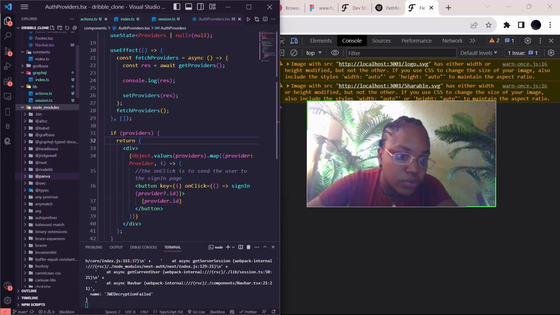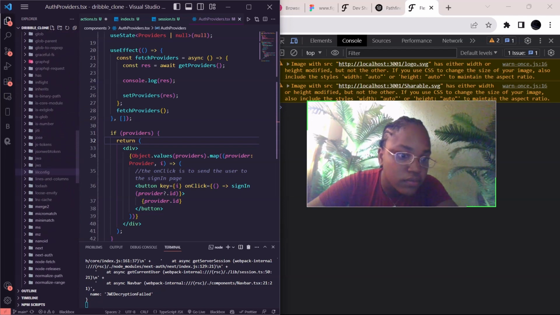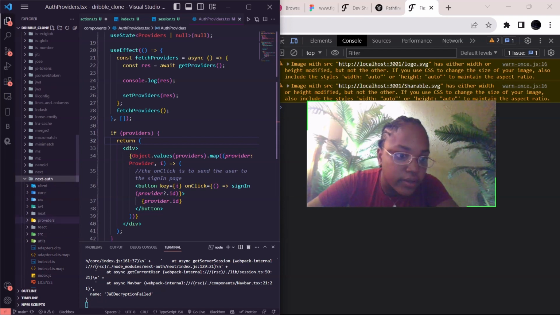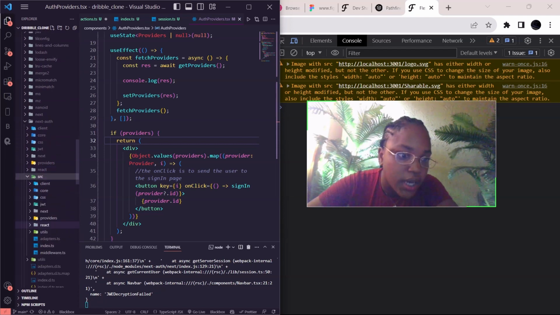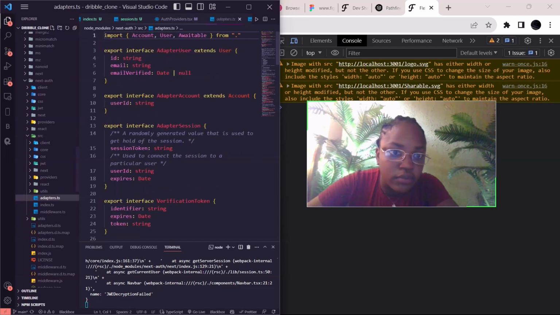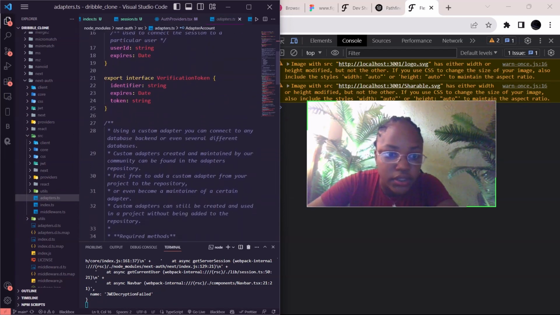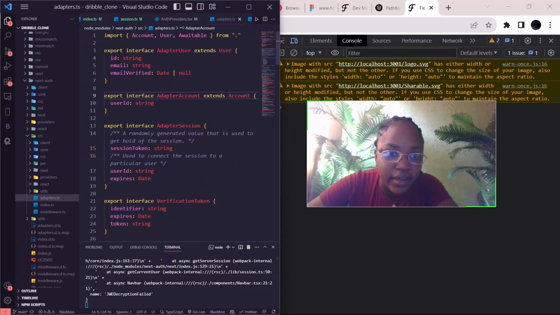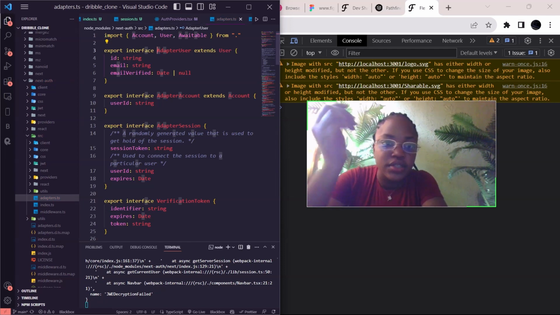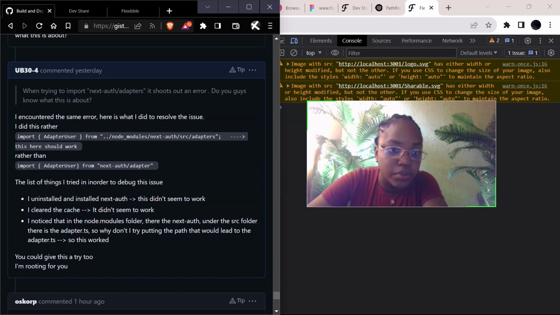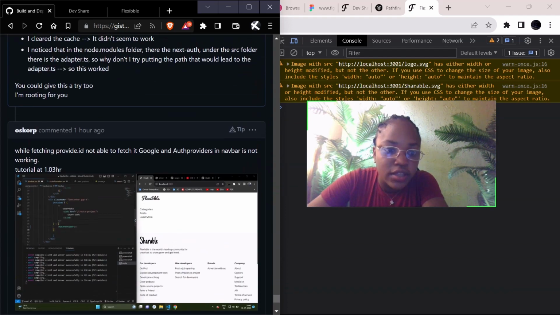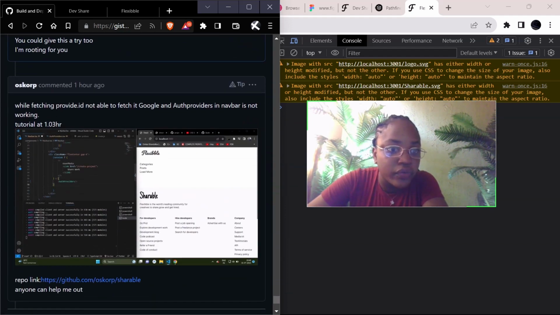So what I basically did was I traced the issue down to node modules, down to next auth, down to source, and you see adapters. They already did all the tabs, like this is the installed package. It's right here, the adapter I'm trying to import. So what's the issue? I just thought I should import it manually, the way you do importing, like this. And that worked. So if it works, don't touch it.